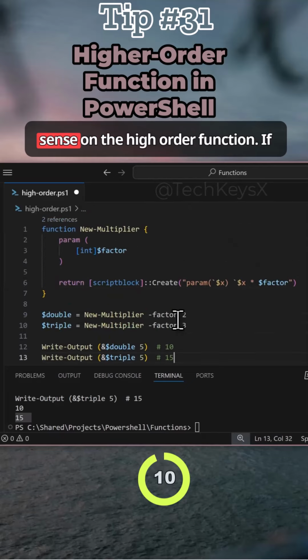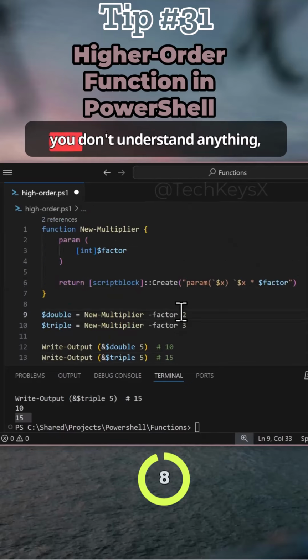So I hope this makes sense on the high order function. If you don't understand anything, comment below and I will explain it further to you. But yeah, I hope you do enjoy using high order functions to make your code much more manageable and efficient.